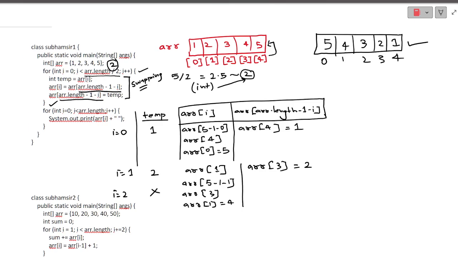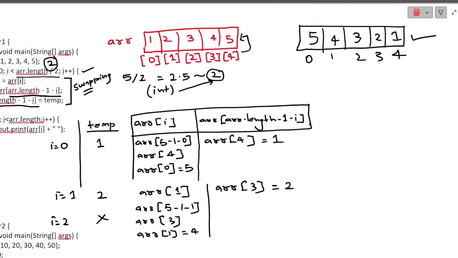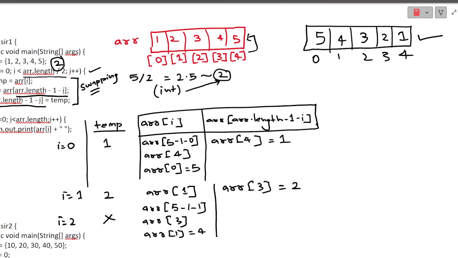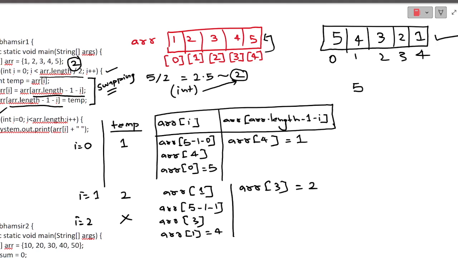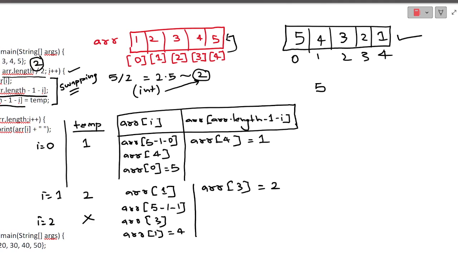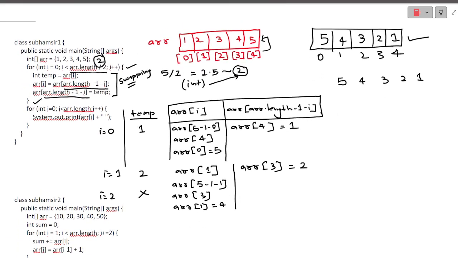As you can see, the for loop demands the printing of my modified array. So my modified array is this, and this will be printed. 5 will be printed. As you can see, there is a double quote, so there will be a space. And then 5, 4, 3, 2, 1. Okay, so this is what our output will be in this particular question.